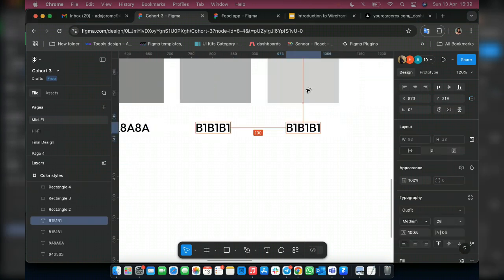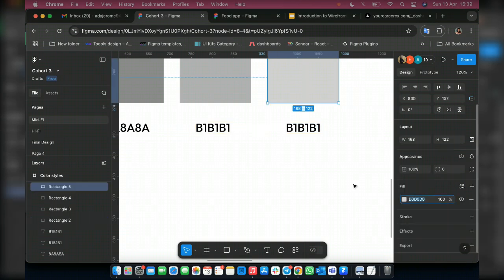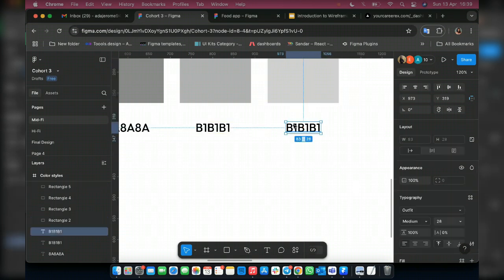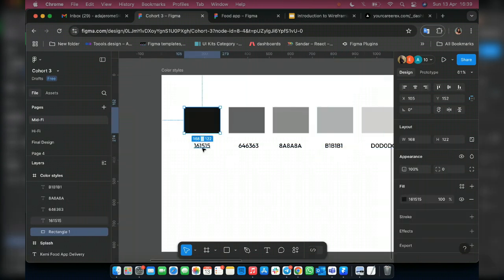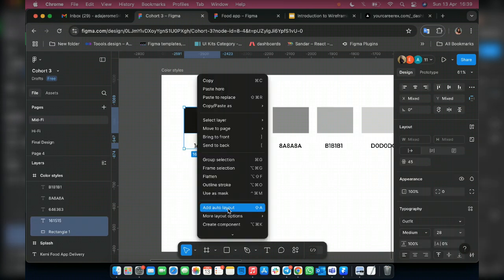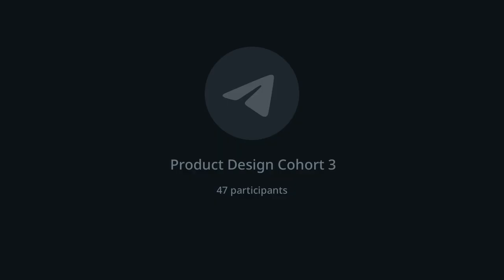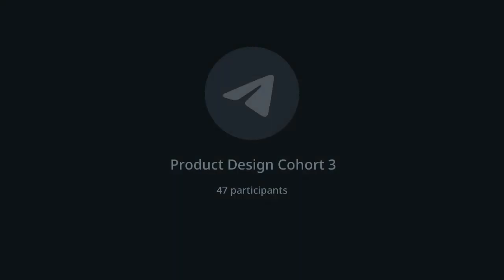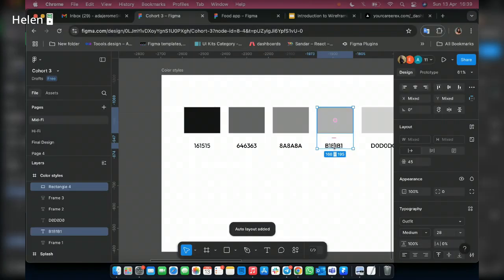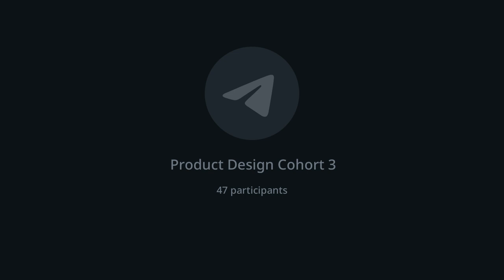Come here, click on it. Paste. Once I'm done pasting, I'm going to hold this and this, then right click and make it auto layout. To add auto layout, I'm going to use my Shift A shortcut. So I hold this and this, then Shift A, this and this, Shift A, this and this, Shift A, this and this, and then make it auto layout.